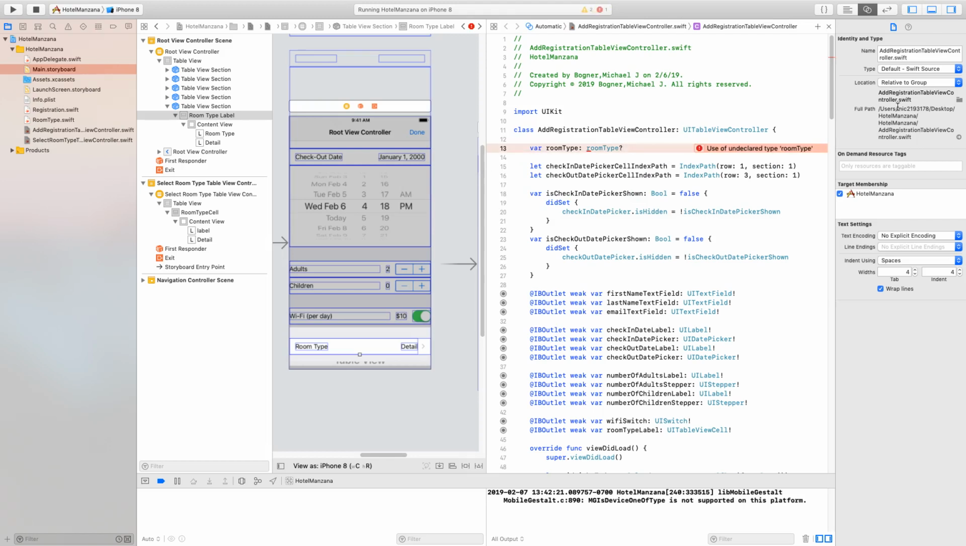Okay, so now we need to add a function to update the room type labels, and then we need to add a call to the update room type function in our viewDidLoad. So I will go ahead and add that in, and I will pause the video to do that, and then we'll talk about it.